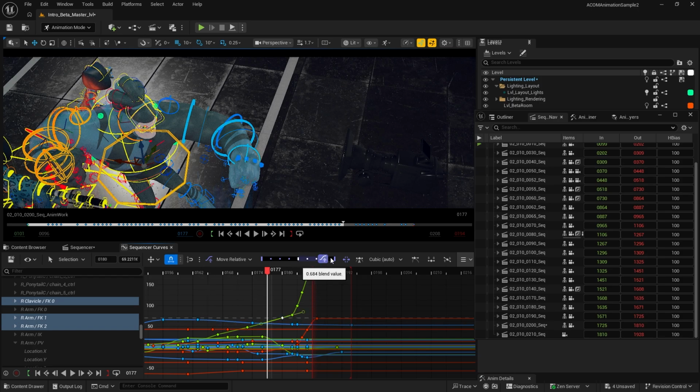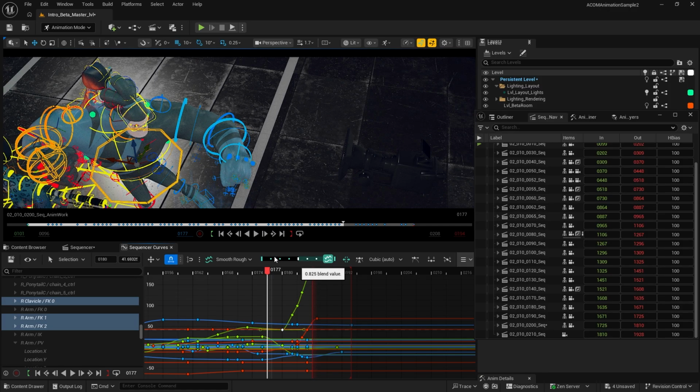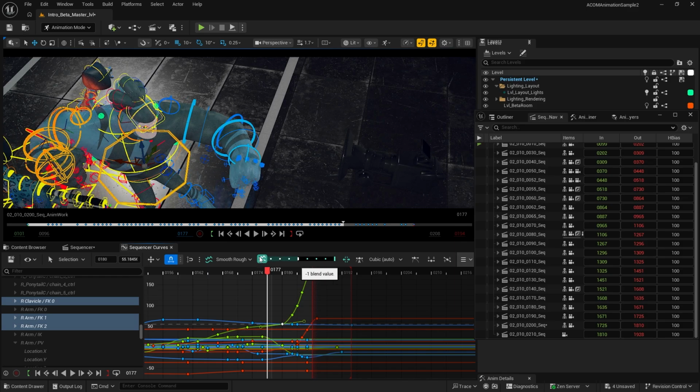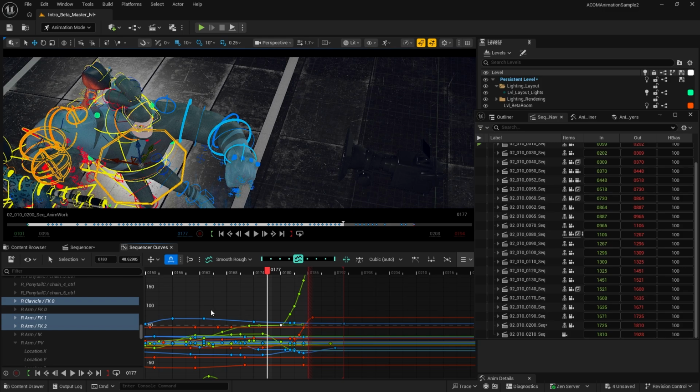Move relative. Again, you can move certain keyframes up and down. Time offset is going to change the value and give a little bit of offset to its action. Smooth rough, let's take a look at it, the rough function and the smooth function. So the movements are going to be a little bit smoother or rougher in accordance with the movements. And we have already seen the tween.